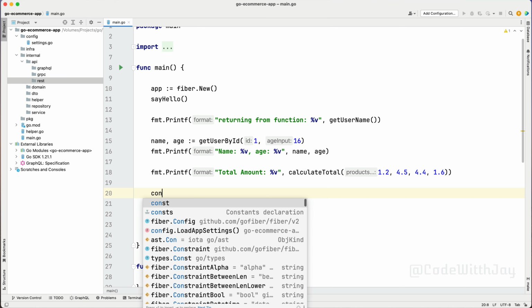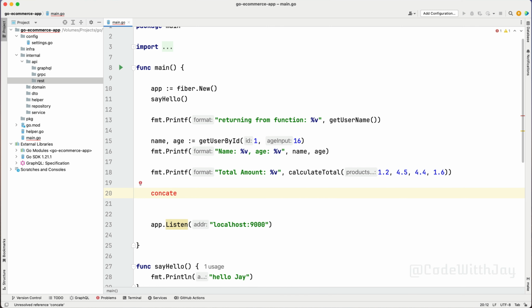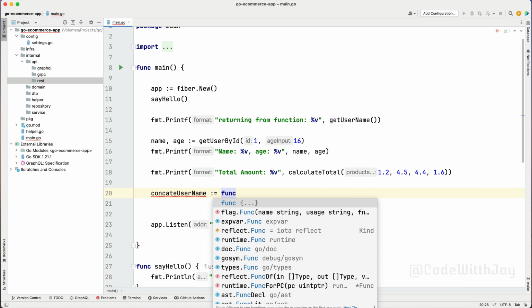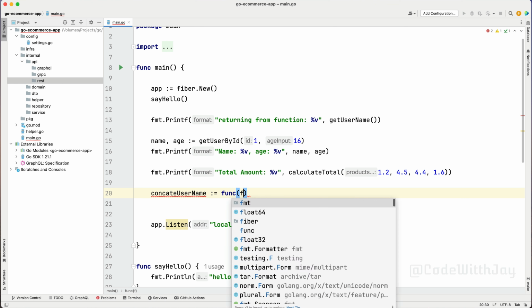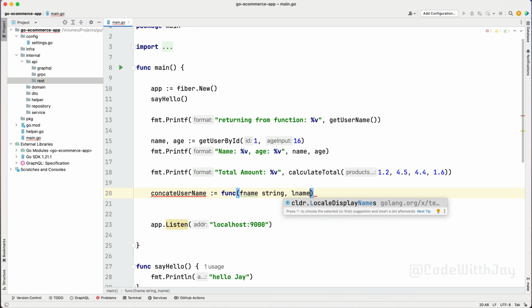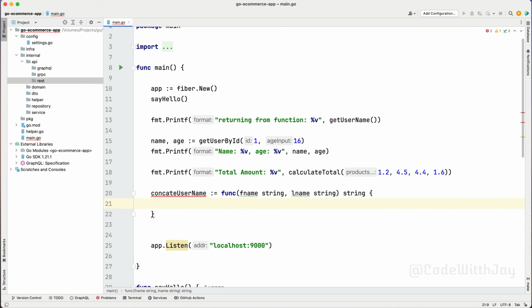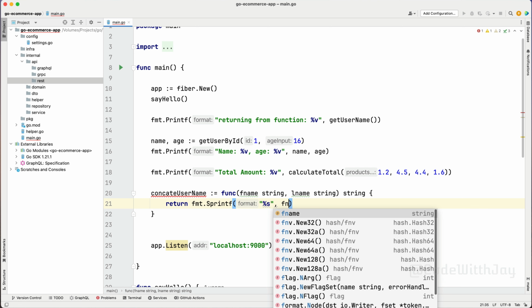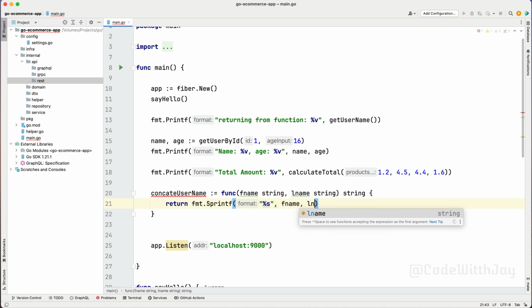In this case, let's say concat username will be func. Here we are providing the first name, fname, which is going to be a string, and lname, which is again a string. And it will also return a string. Here return, let's say fmt.Sprintf. The first parameter will be our first name, and the second parameter will be lname, last name.